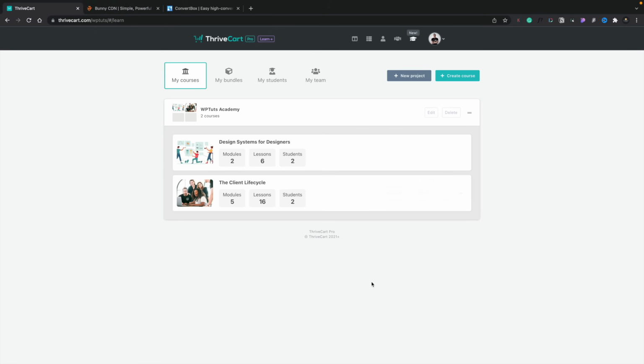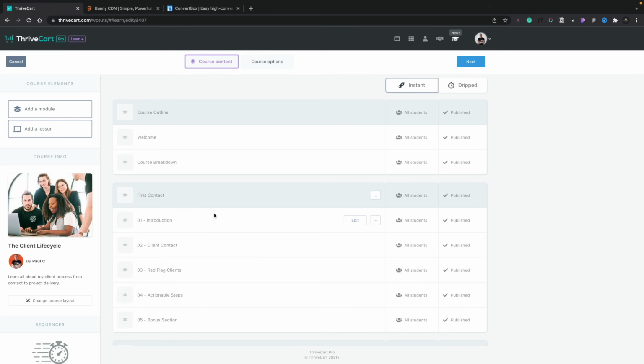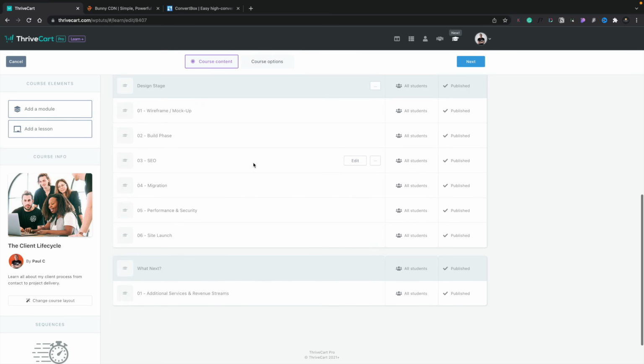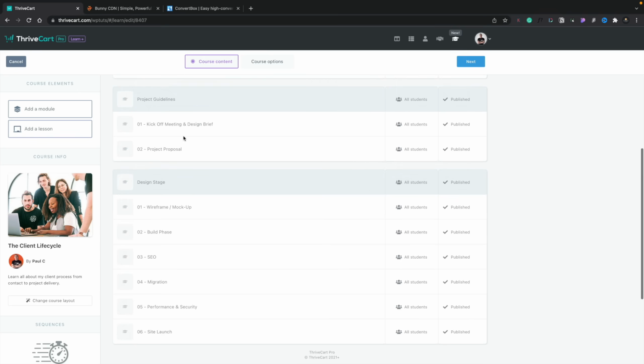So let's go back over, and instead of previewing, let's go in and take a look at the editing option. Now, once you're inside the editing section, we have 2 sections, the course content and the course options. Content, as its name would suggest, is where you create the course itself. And as you can see, we can easily go in and create new modules, we can create new lessons and put those inside the modules, and you can see everything is set up over on the left-hand side.